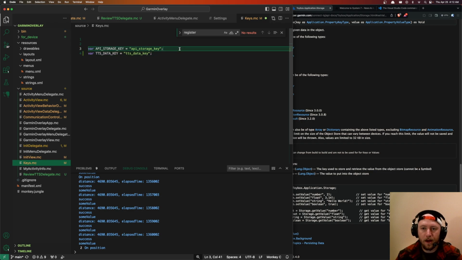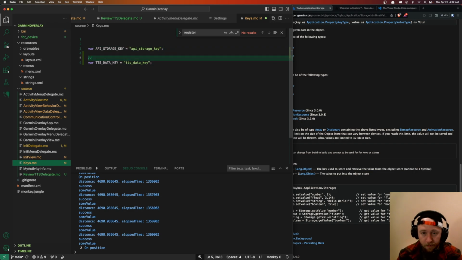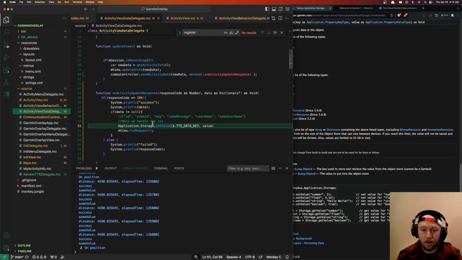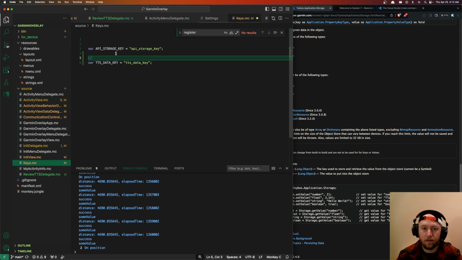Data key. So now this is going to be essentially what we wrote here. This. I'm just going to copy that information in there so we never forget. Okay.